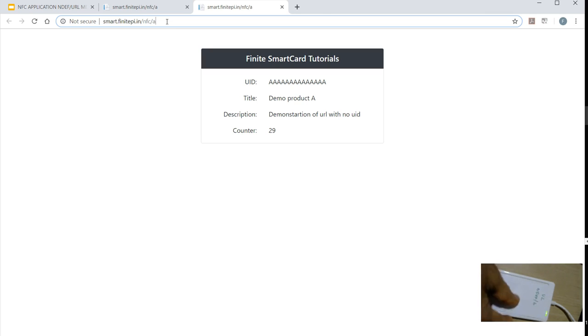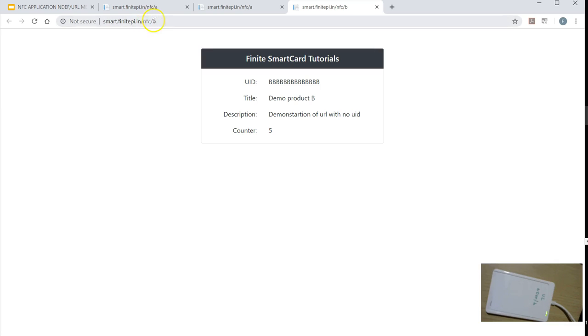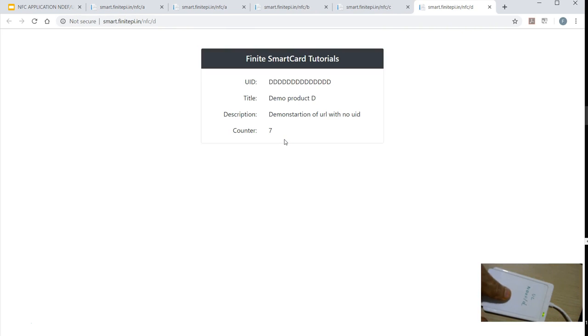I got B. Now what's happening here is, again, the URL returned in this NFC tag is different. So this is going to the NFC controller, and B is the action method, and the web server has processed this URL, and this is returning the message. So I got a few more here, which is called C, and the other one is D. Next I'm going to demonstrate the URL stored in NTAG 213.